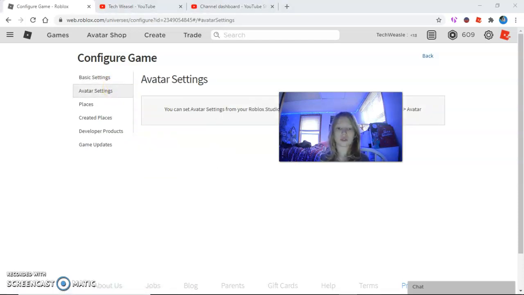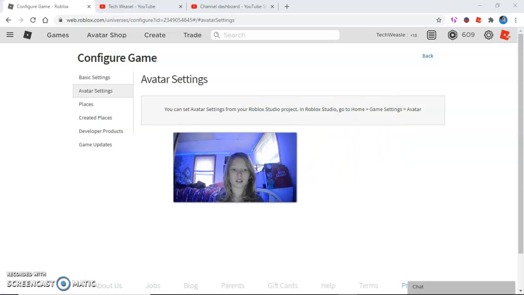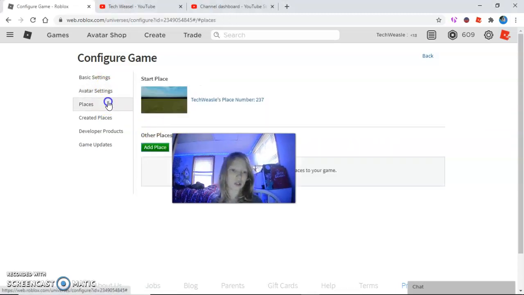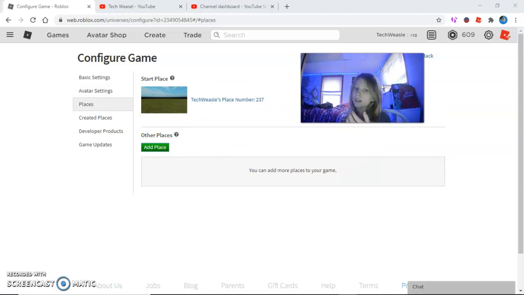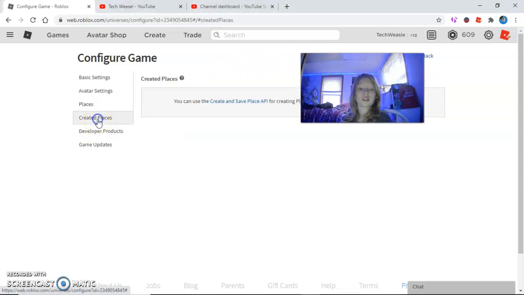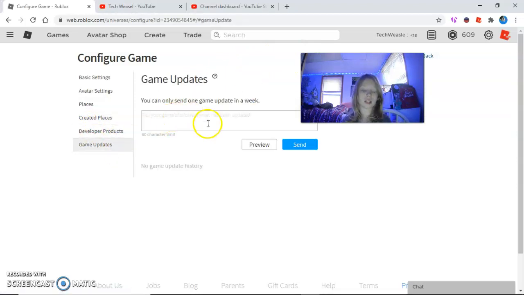It allows you to do avatar settings, but you can also do those in Roblox Studio. It allows you to add places, which is basically in a game how it teleports you to a smaller mini game, but it has a loading screen like it's a whole new game. You ever done that? Created places, developer products, and game updates. You can actually send a message for a game update once a week so that people can find it. But that's just configure game. That's configuring the whole game.